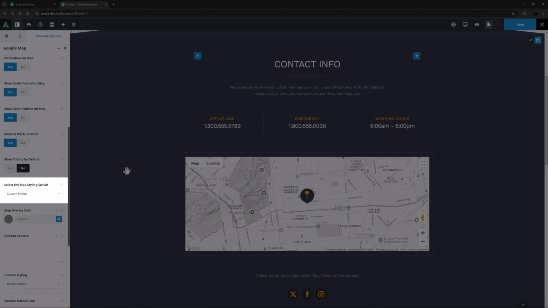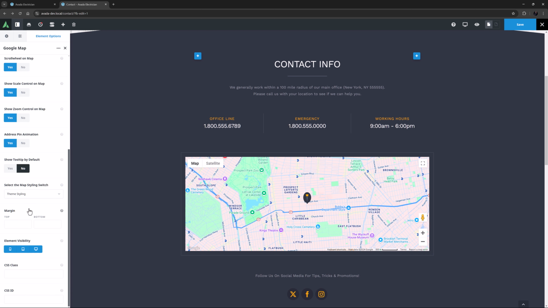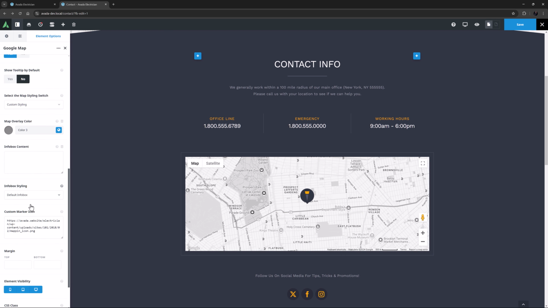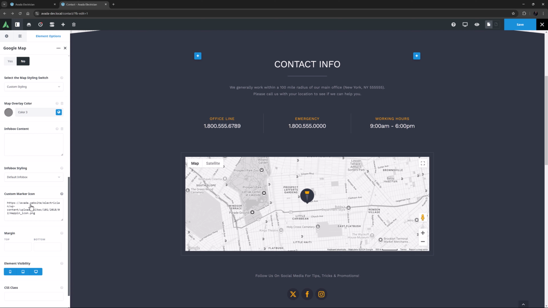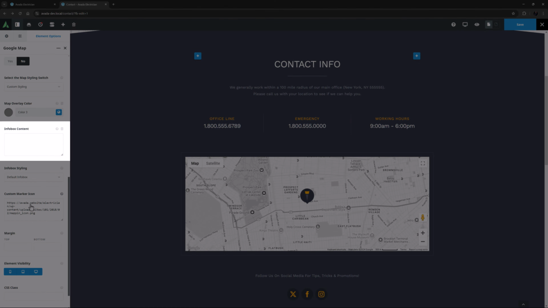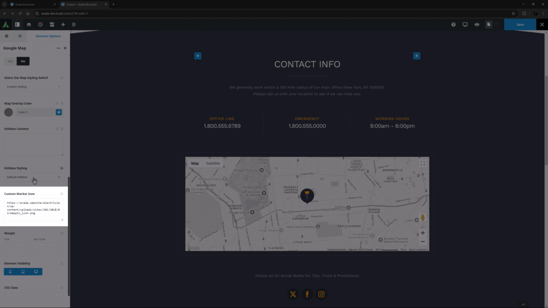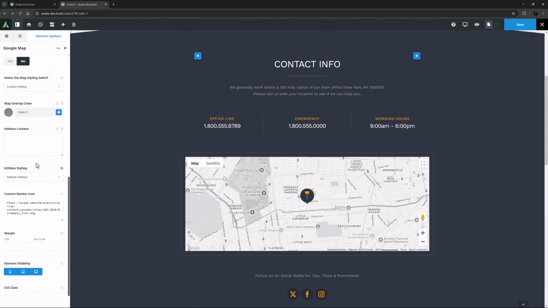Below this is an option to select the map styling switch. There is the default styling, as well as theme and custom styling. If I choose theme, I get a custom style, and if I choose custom styling, 4 new options appear with which to control the styling yourself. You can add a custom map overlay color, set custom info box content, and in the next option, choose whether the default or the custom info box displays. Finally, as is shown here, you can also add a custom marker icon.